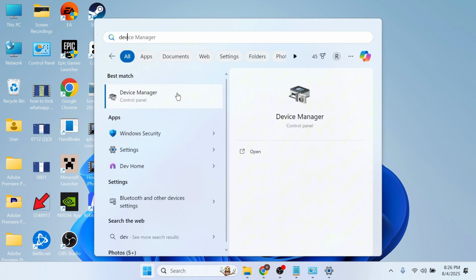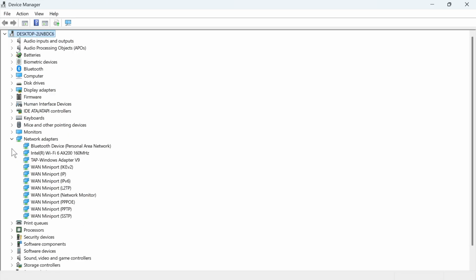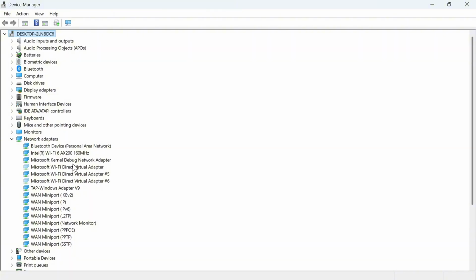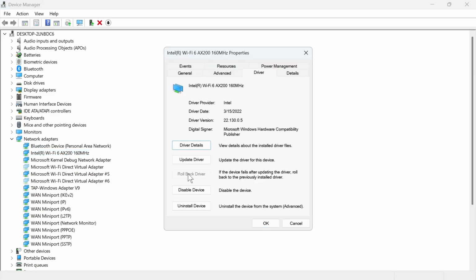Search for Device Manager and click on this window. Click on the drop down arrow next to Network Adapters, click on View, and then press Show Hidden Devices. Now you need to locate your network adapter. So mine's this Intel Wi-Fi one here, and we need to right click on this, click on Properties, click on Driver, and if you have the option to roll back the driver, click on this, and that should solve the Wi-Fi issue.